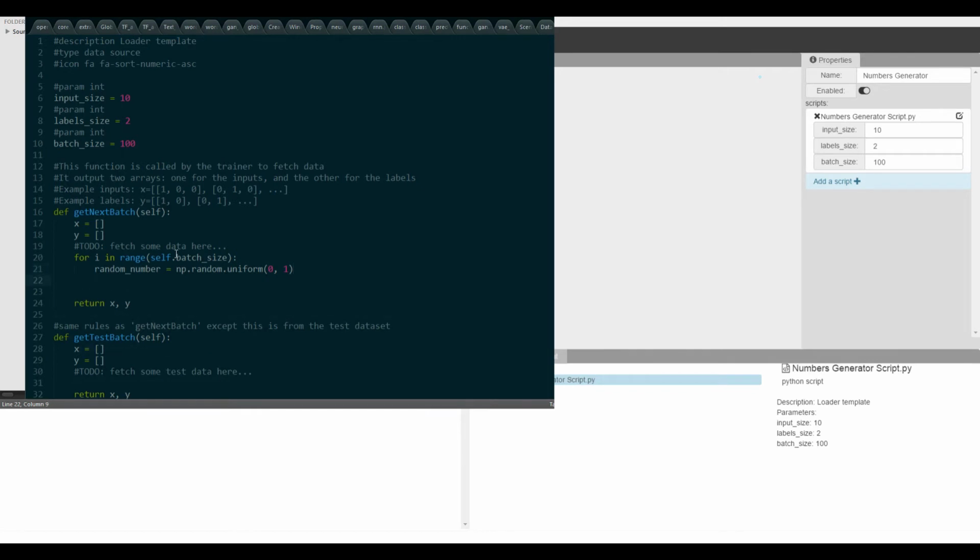Now we create our label. We verify if our number is superior to 0.5. If it is, we set the new label.